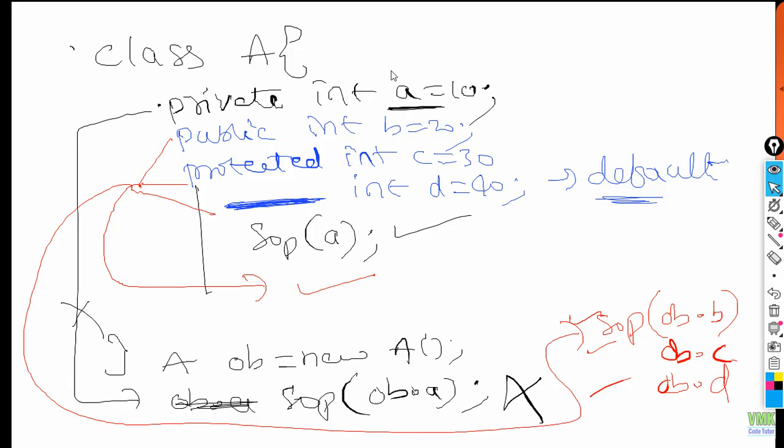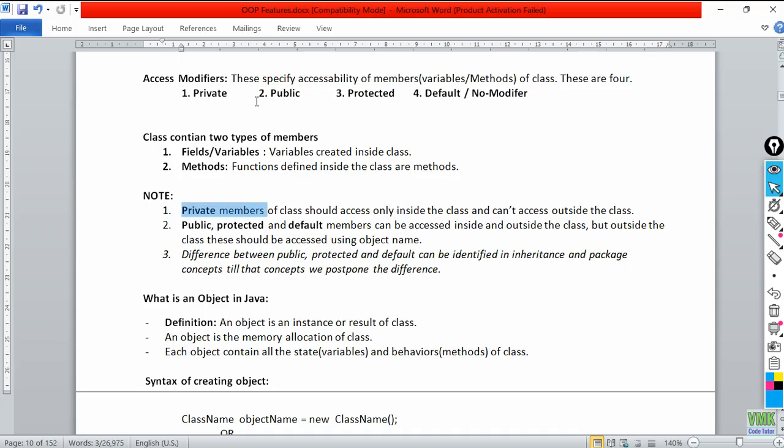So what is the difference between the private access modifier and public, protected and default? Private members of the class, it may be instance variables, it may be methods, should be accessed only inside the class, but they cannot be accessed outside the class. Whereas public, protected and default access modifier members can be accessed inside the class, and they can be accessed outside the class. But outside the class they should be accessed using the object name. So this is the difference between private and public, protected and default.